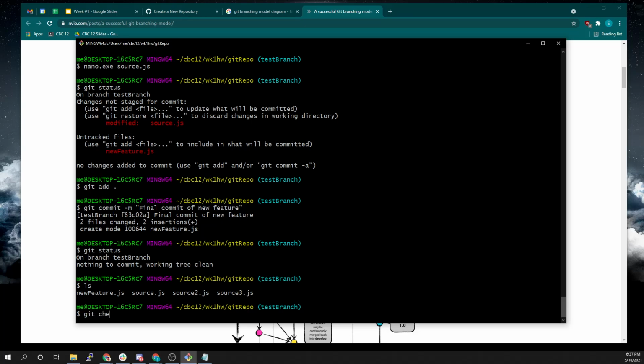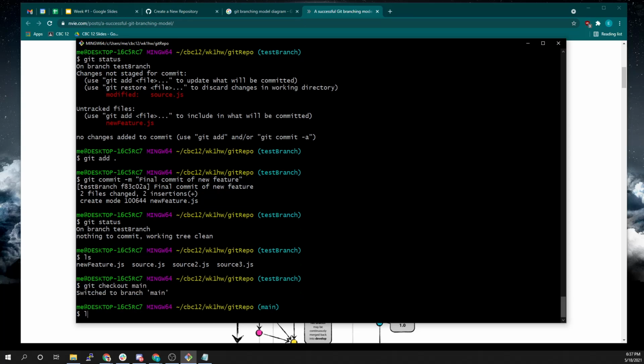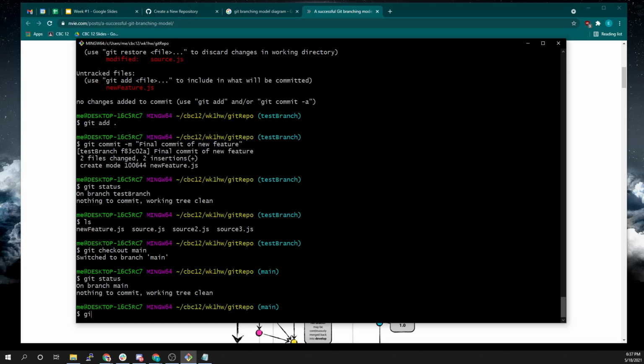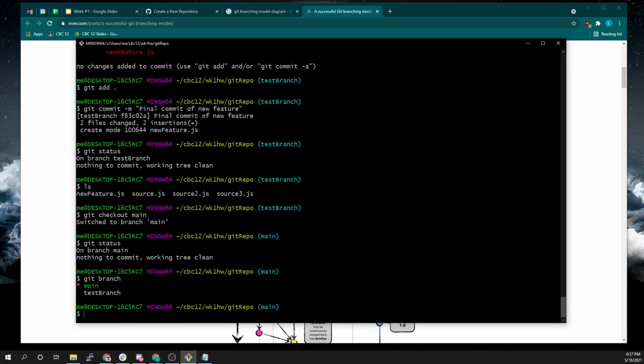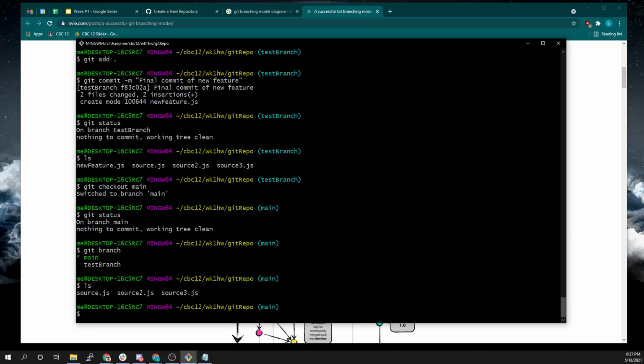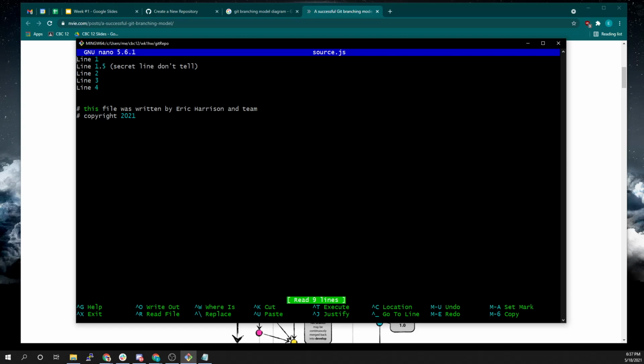So if we use the git checkout command without the -b, because -b will create a new branch, but if we just say git checkout main, it says we switched to branch main. We can verify that with git status. We can verify that with git branch, which will show, hey, now I'm on main. We can also see our new file is gone. And we can also see that if we nano source.js, it doesn't have line 3.5 that we just added, right? It has kept both versions completely separate.